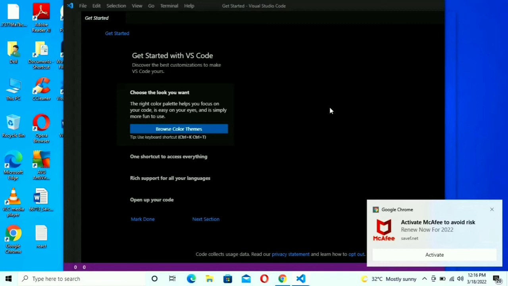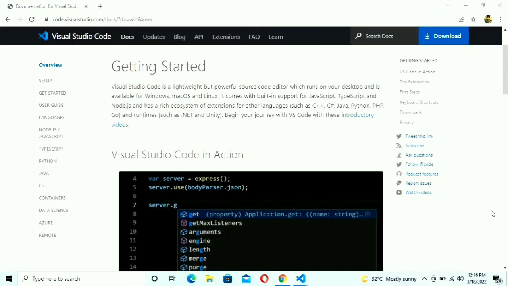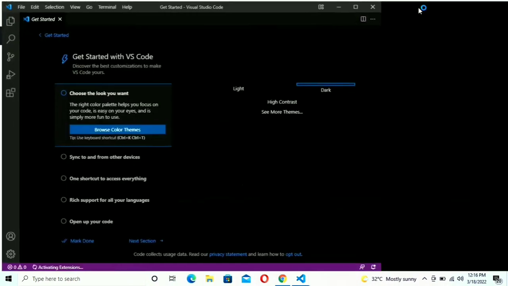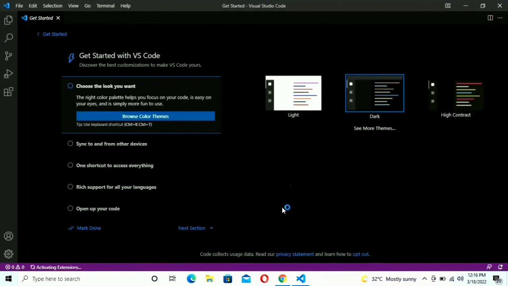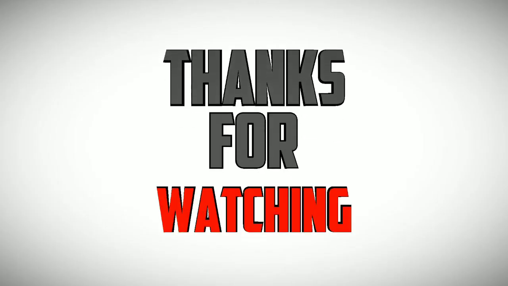Yeah, open. Get started with Visual Studio Code. You can also open the documentation. Any doubts, you can go to the documents. Okay, there are light, dark and high contrast themes. Light. Okay, fine. This is Visual Studio Code. Thank you for watching.